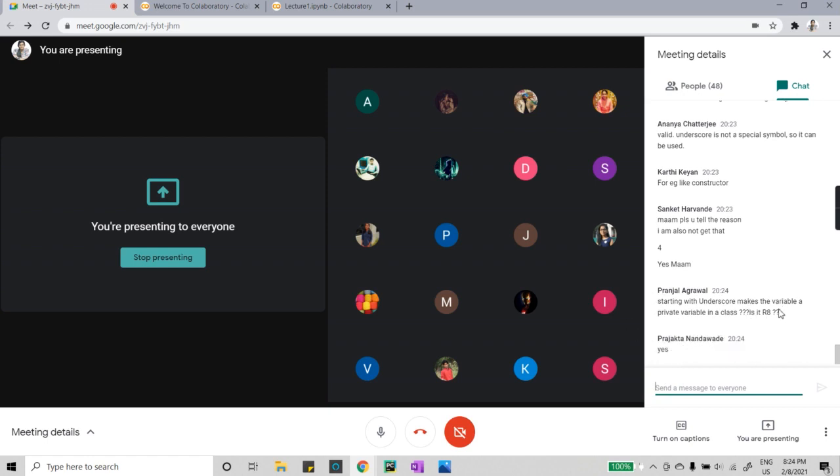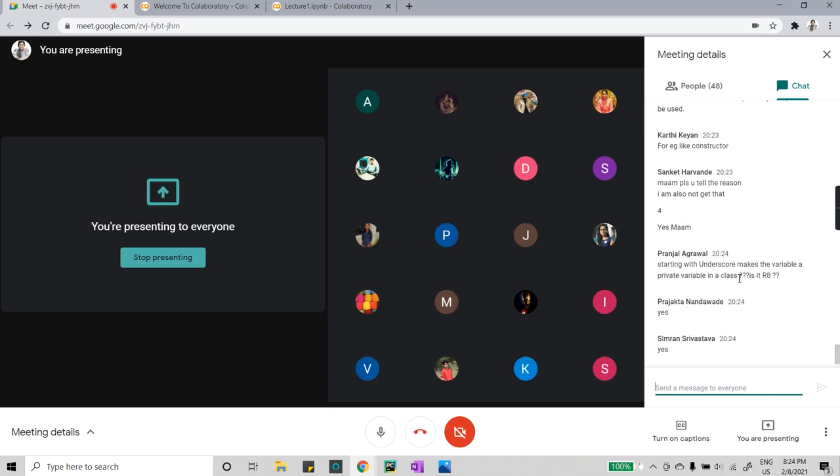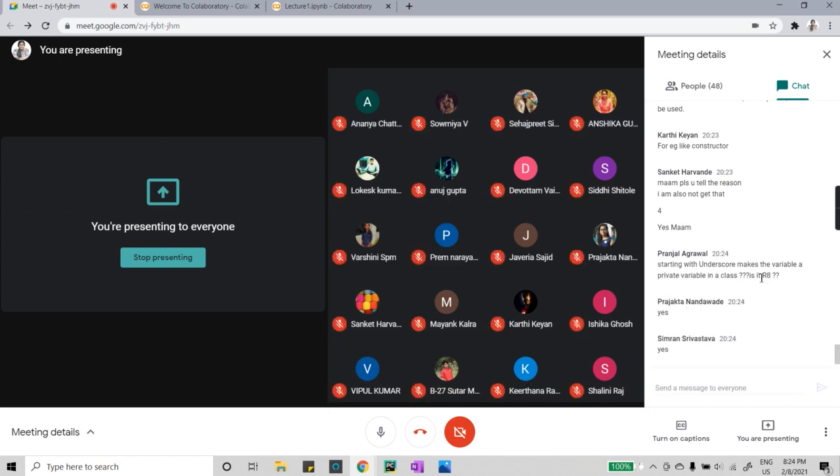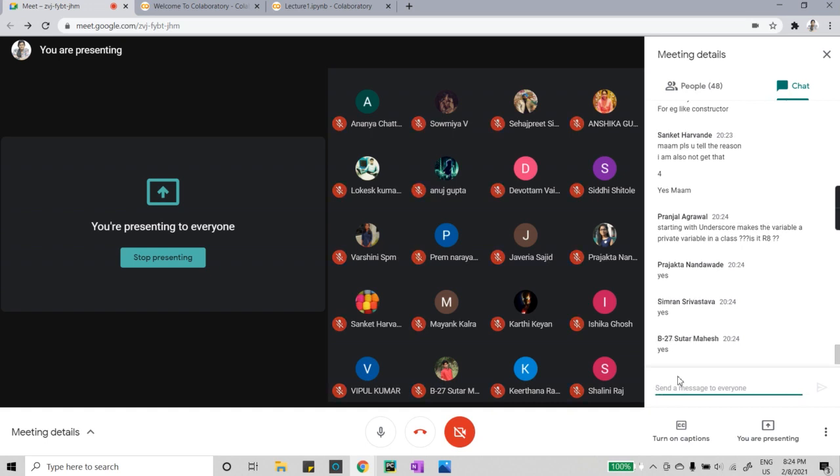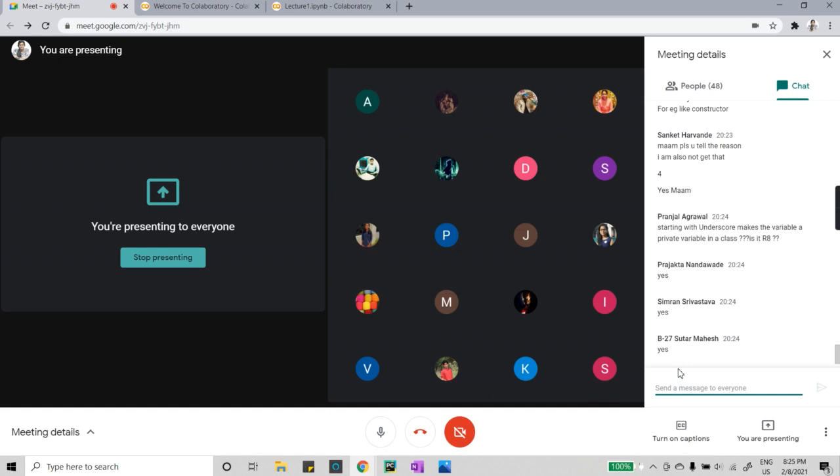Starting with underscore makes the variable a private variable in a class. Is it right? Okay, Pranjal, it is right up to some extent, but it will make it private only when you are using a class. Right now we are not using classes here, so it will not make your variable private for now, but when you use the classes concept, there it will.